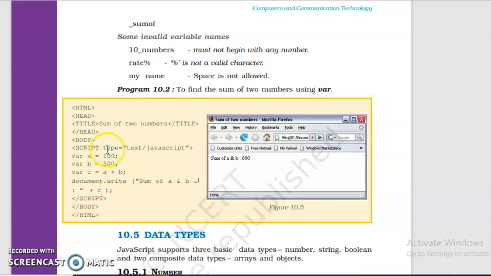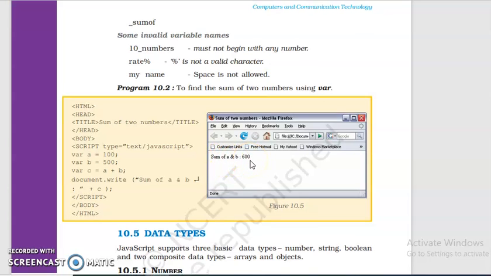This is an example of adding two numbers using JavaScript in HTML. Script type equal to text/javascript. Variable declaration: A is declared, B is declared, and C is declared. In the declaration part only, the execution part also happens. So C equal to A plus B, and the final result is stored in C. By using document.write, this variable C is printed on the screen. You can see in the output, sum of A and B equal to 600.